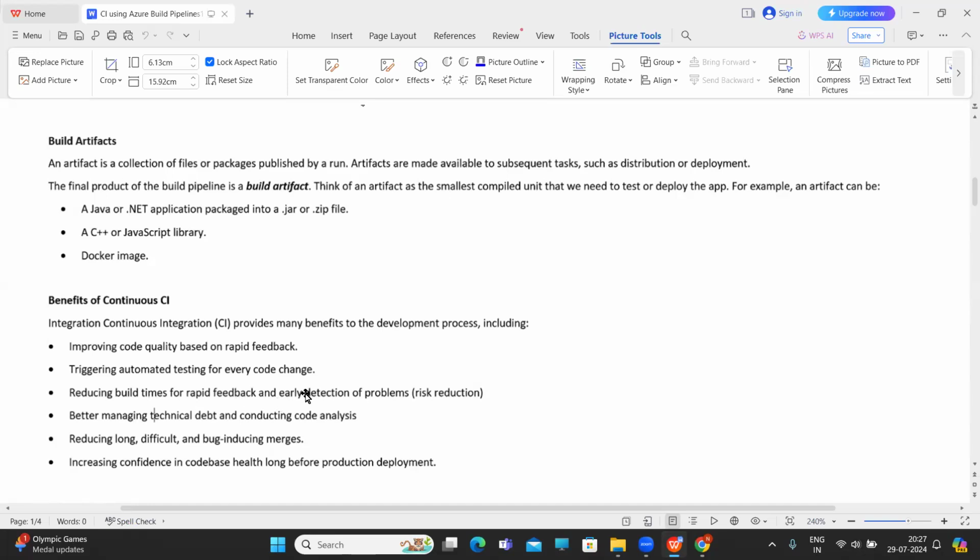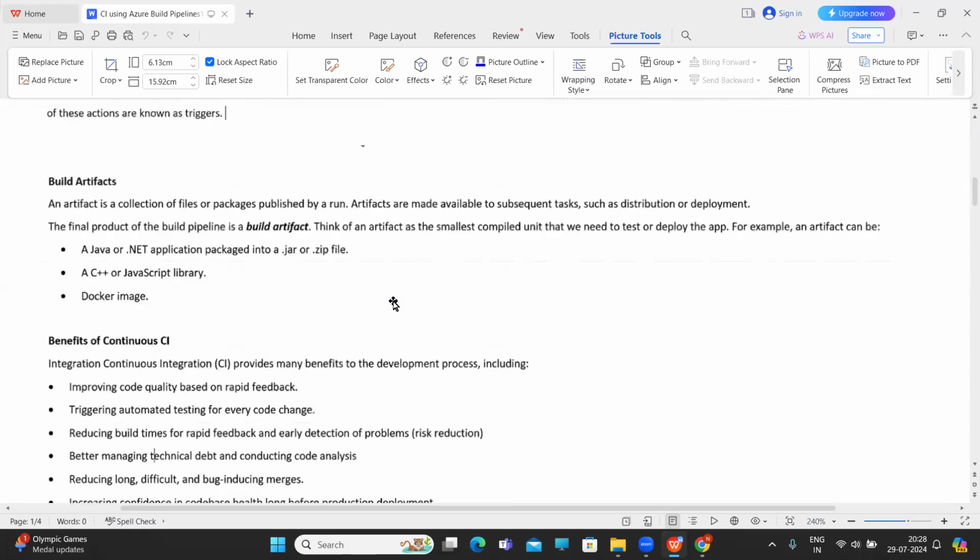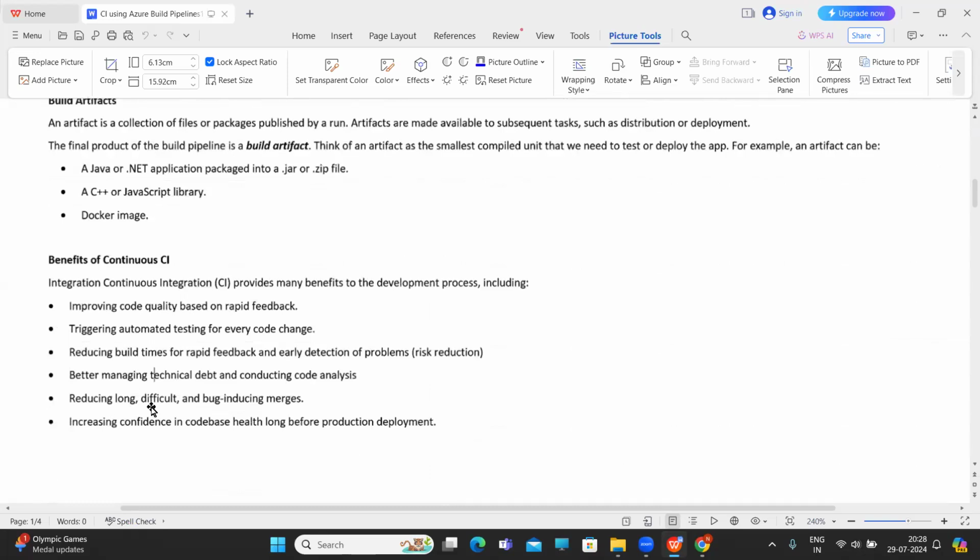What is the advantage? Early detection of problems. See here, testing is done. Assume some issue is found here, immediately report it. So we are identifying it early. Assume the deployment may take some time, maybe 1 day. I don't want to wait for 1 day. Overnight itself, I'll know the feedback, whether it is completed or successful, right? If it is satisfied, then only go and deploy. That is reducing long, difficult waiting time, right?